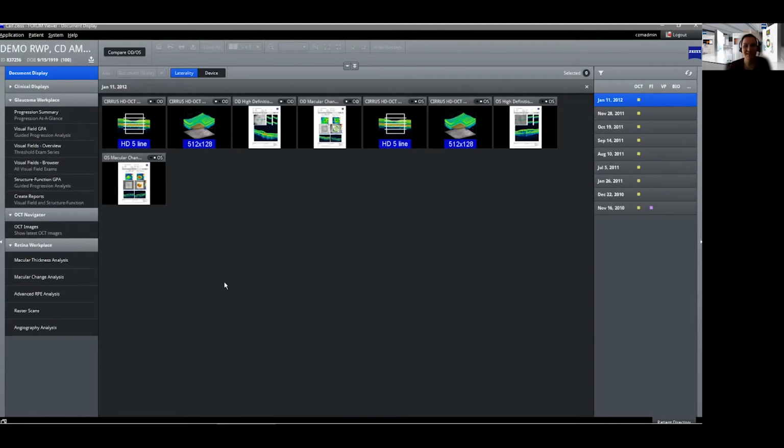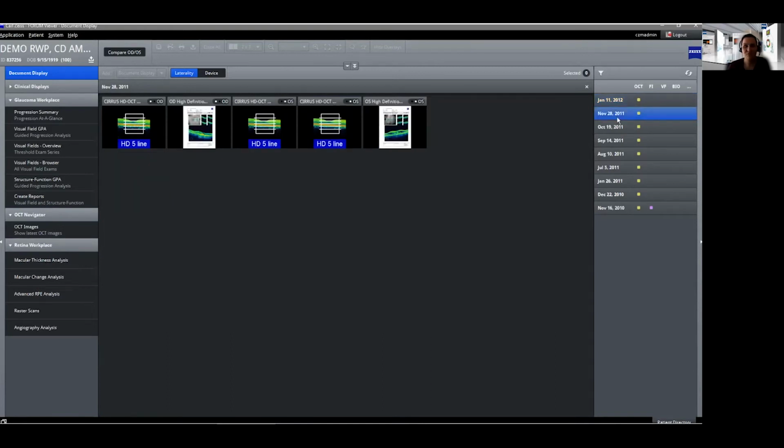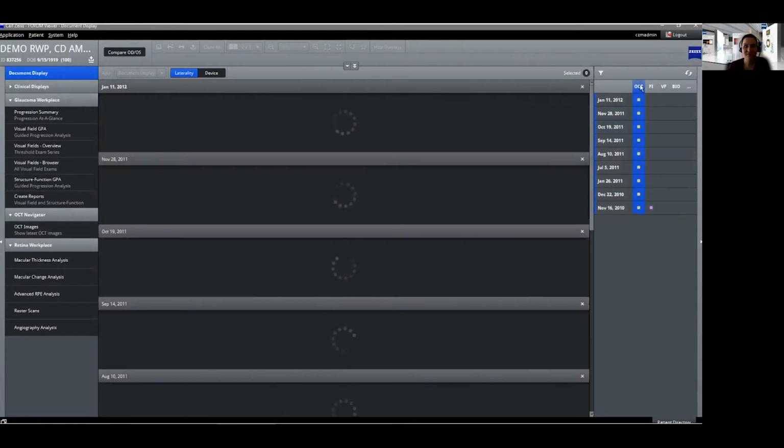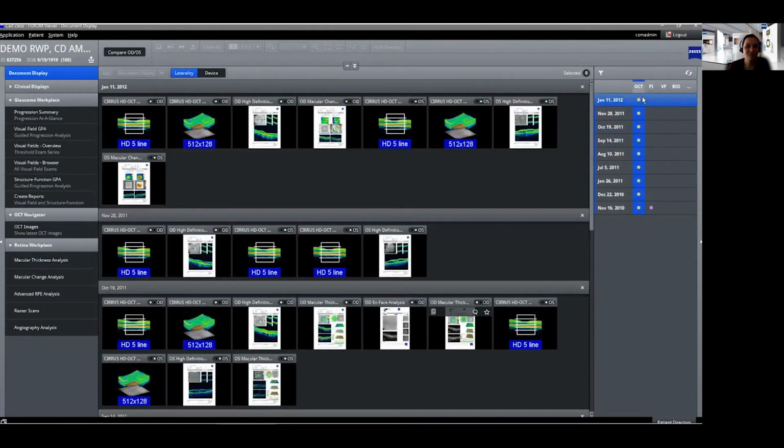And you can see on the right-hand side the visit history, which is where you can click through all the different dates and see what type of exams are available for that patient. You can even filter just by the OCT information for that patient or by other types of information. But what we're going to do now is go straight into the analysis tool, which is the Retina Workplace macular thickness analysis.